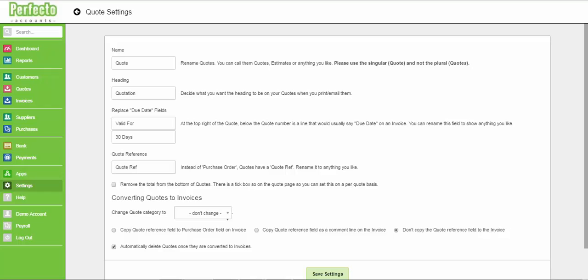Firstly, you can change the name of the quote module to suit your business. Some people may refer to these as jobs or sales orders, so you can just change the name on here. If you change the name, it will actually change the name of the module on the left-hand side. For today, we're going to leave these as quotes.